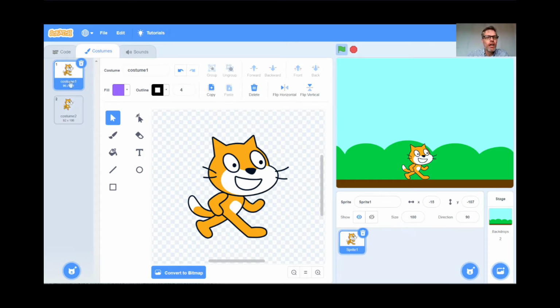So look, this is costume 1. He's facing to the right. Look what I'm going to do. I'm going to put my mouse pointer right on costume 1 like that. I'm going to put 2 fingers on a touchpad or right click if I'm using a mouse. And I'm going to duplicate this one. So now look, here's costume 1. And here's a duplicate, and it's called costume 3.